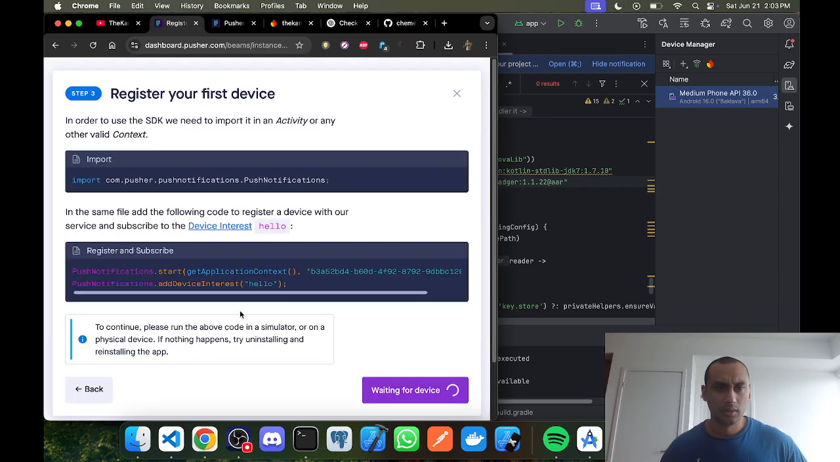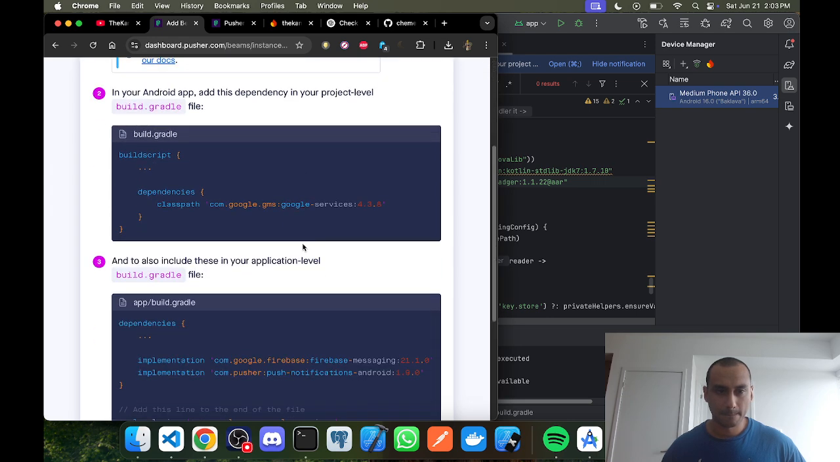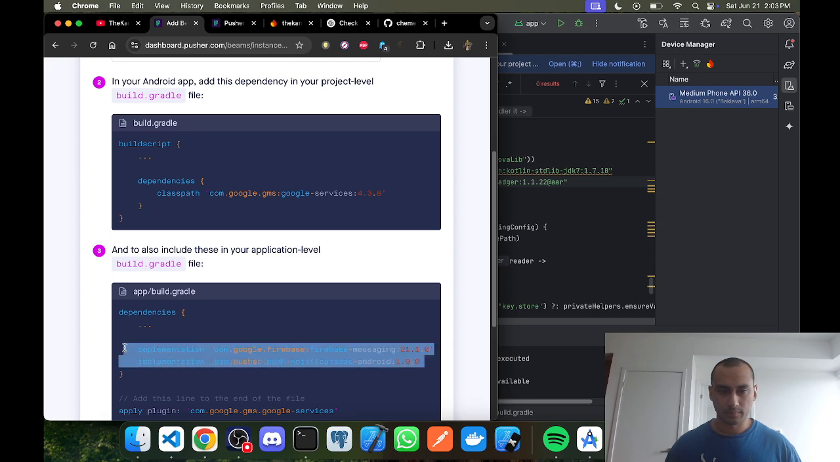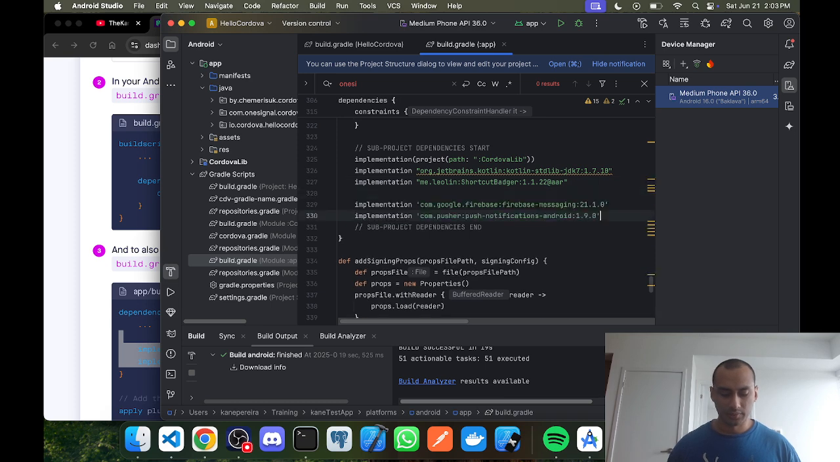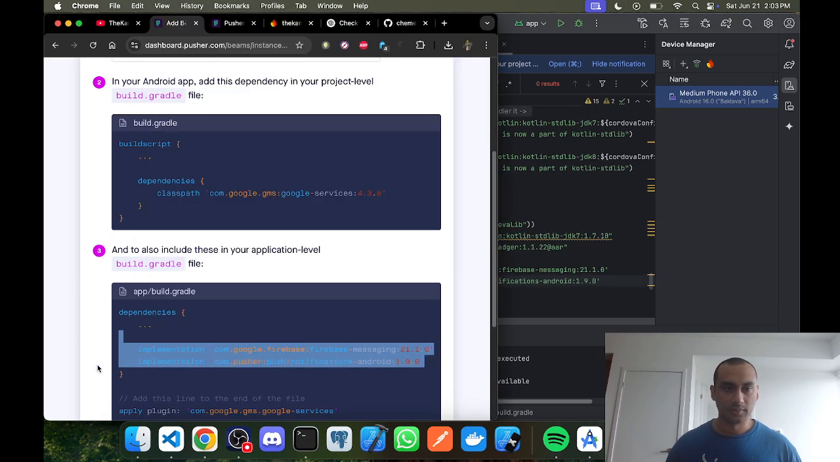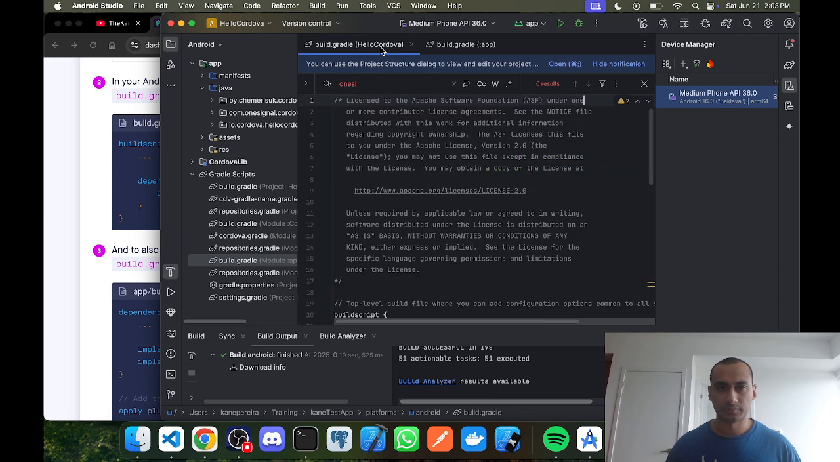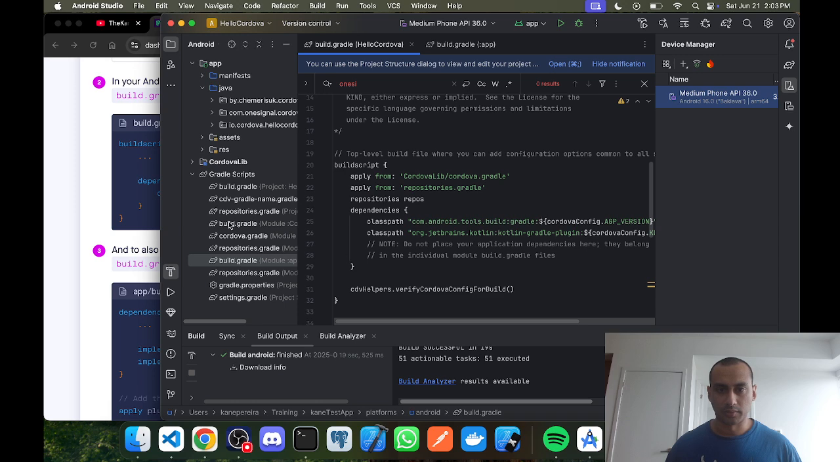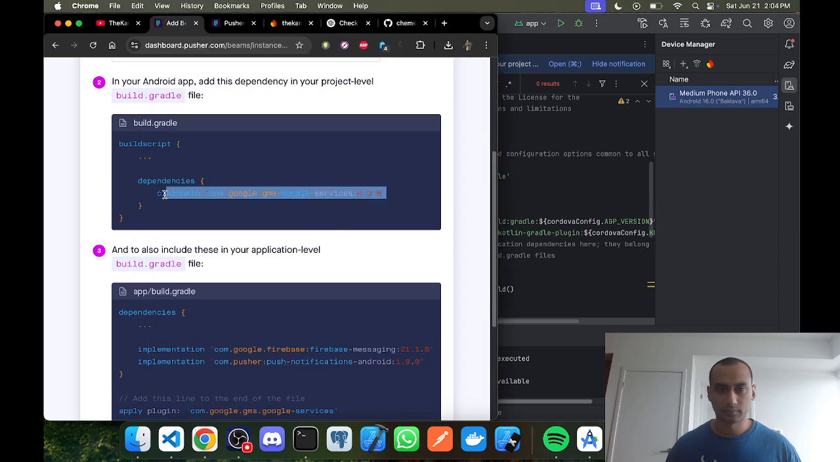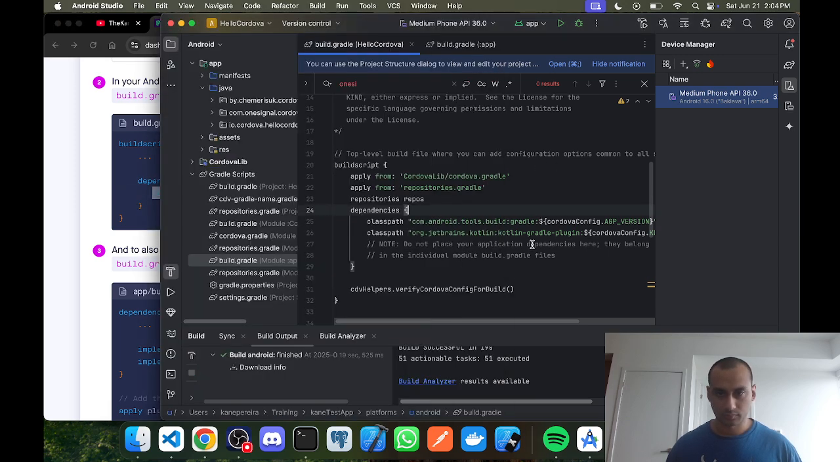So what we want to do is go back one. Add these to the app level Gradle implementation. Just add them to the end here. Save. Dependencies. Then we want to go to class path. Build Gradle Cordova. This should fix everything.